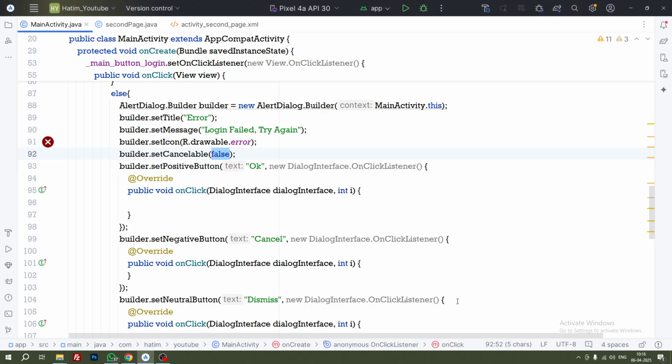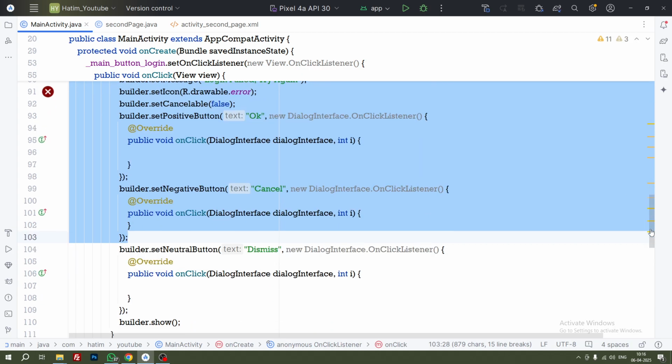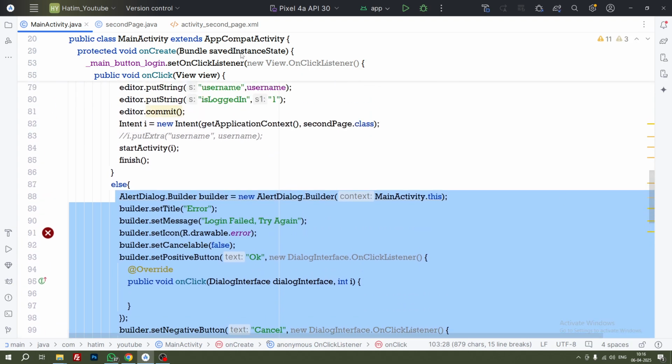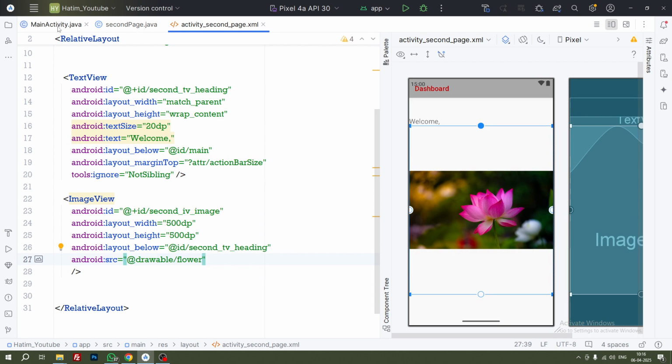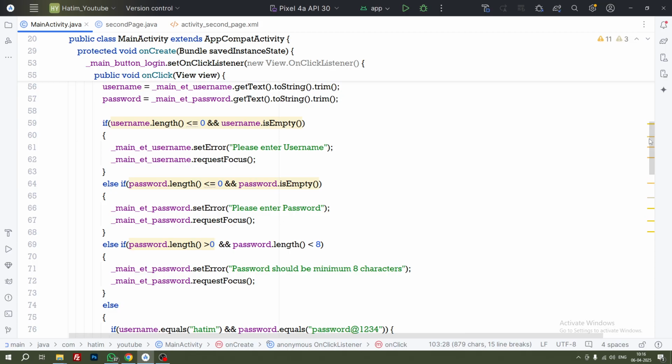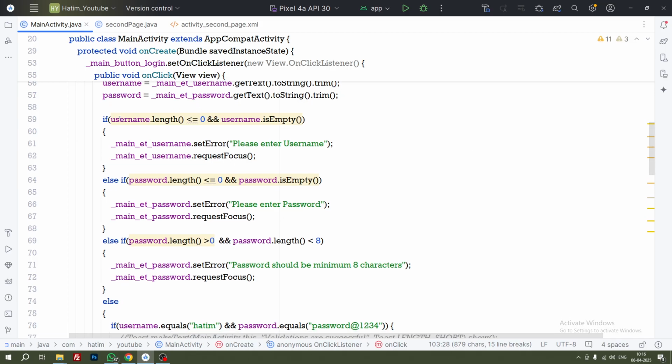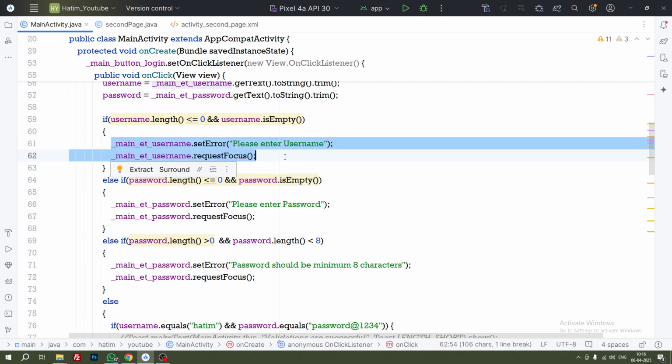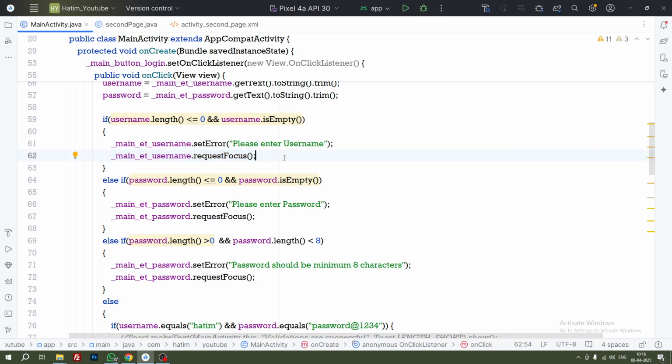So if we move to the code, this was the last code that we had created, right? Now, over here is where we will implement this. If the username is wrong, currently what we have done is we have set an error and we have set the focus. That is completely fine. But to implement the part that the username is wrong, we will create a custom dialog box.